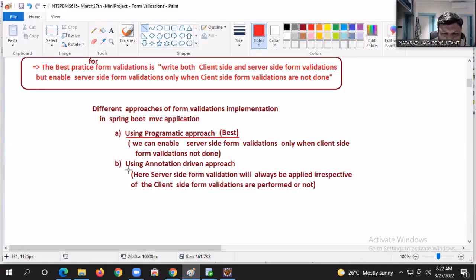Everyone got the clarity, guys? Super means super. Okay, guys.